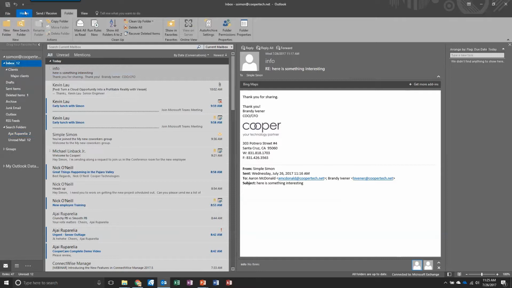Before I move on, are there any questions about the search folders and how to set up search folders?